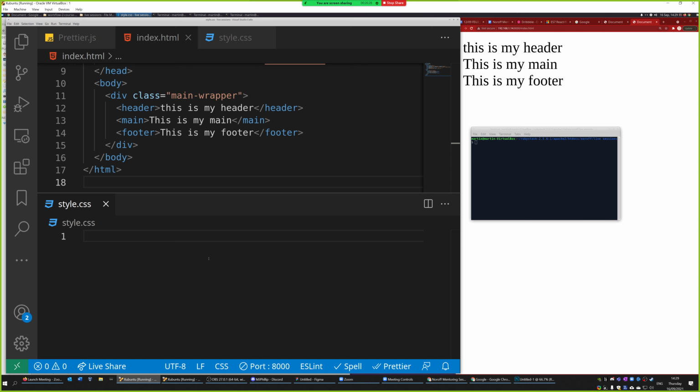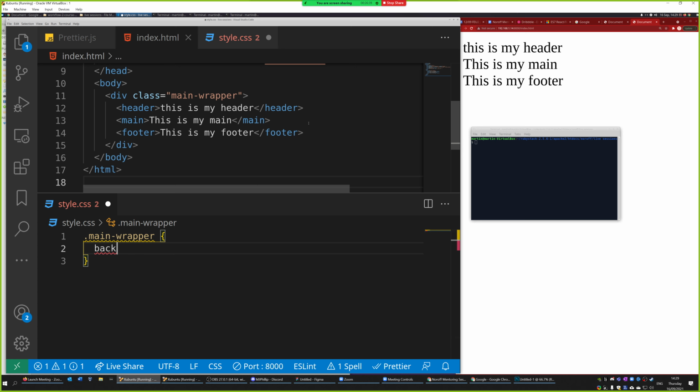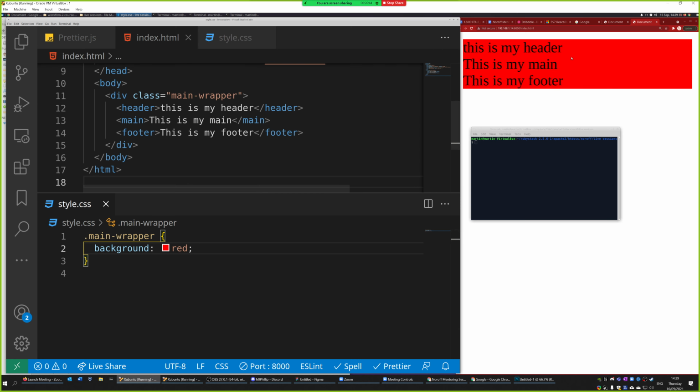Humans use their eyes for everything. So what I like to do when I've got classes and things, to make sure that things are working, is just start throwing backgrounds into things. I've got my main wrapper class. I'm just going to go background, red, and save it. And there I go, I can see that I've already got my background being applied there.